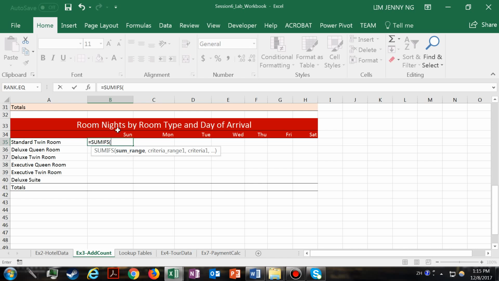Now, if you select SUMIFS, you'll see that the first argument is the range that you want to sum, which in our case is room nights. And then followed by the first pair of criteria range and criteria. And if you had more criteria, you can just type a comma and keep adding. So that's what we're going to need. So the first argument is the range that you want to add, and that will be room nights because we want to add the room nights.